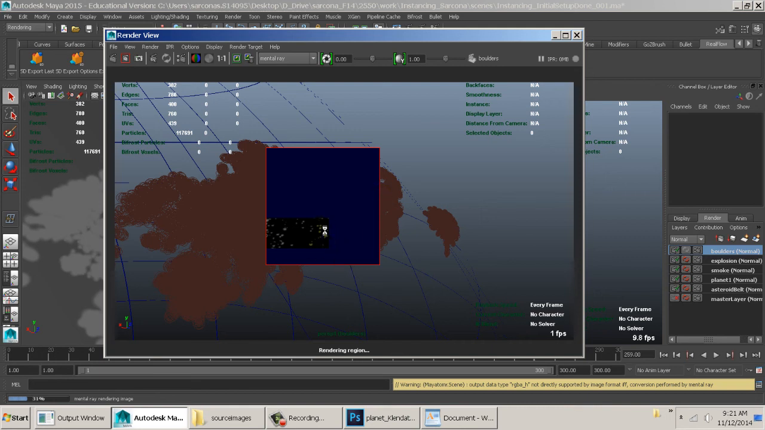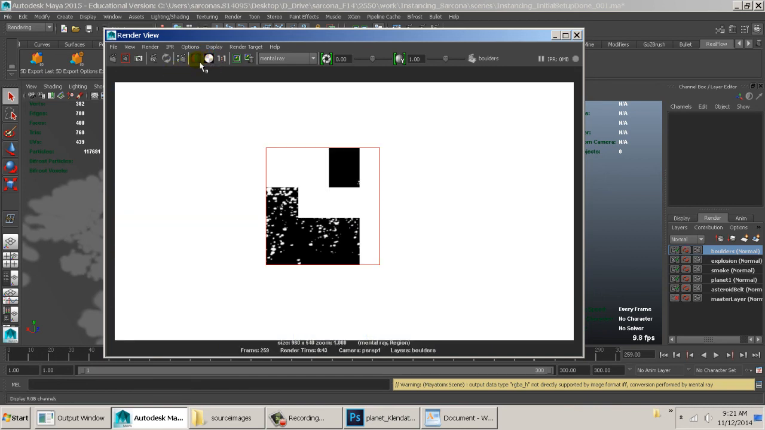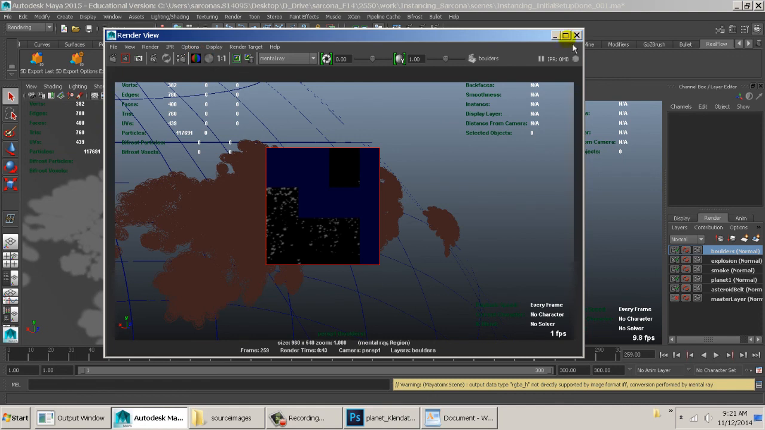And it looks like I see little boulder pieces. Obviously, I'm not going to see the full boulder because the boulder's wrapped around particles. Alright, so I'm going to hit escape. I'm going to go to my alpha. And yep, look at that. Boulder pieces. That's exactly what we wanted.